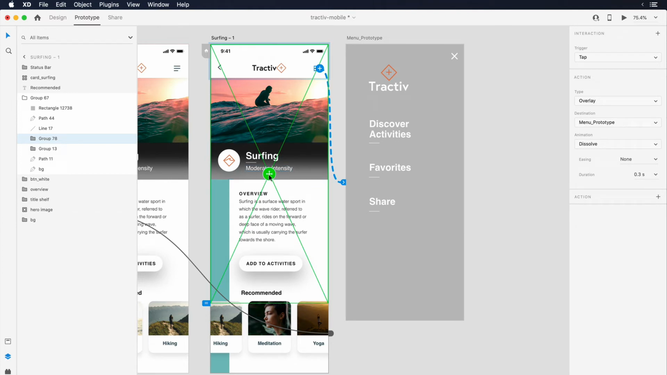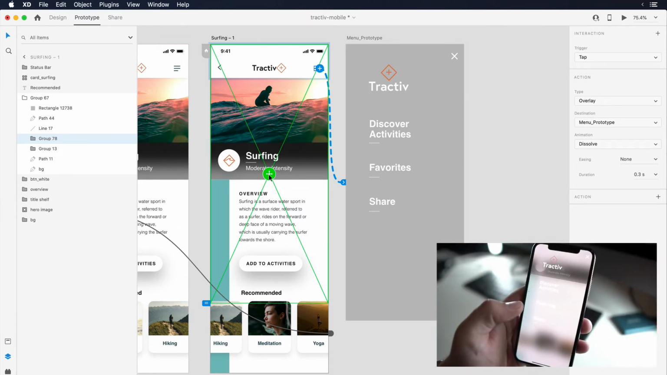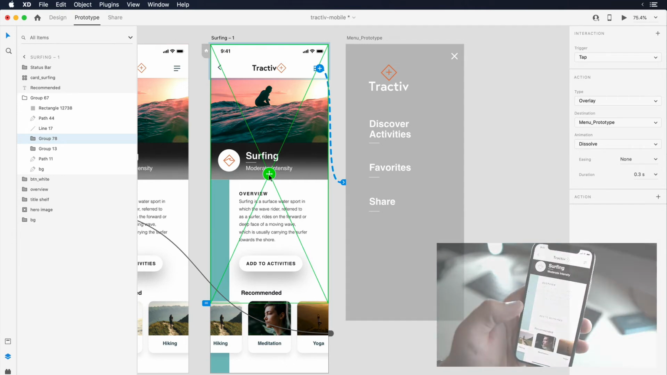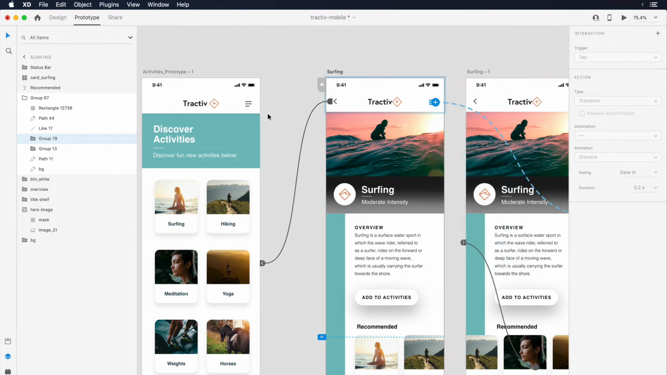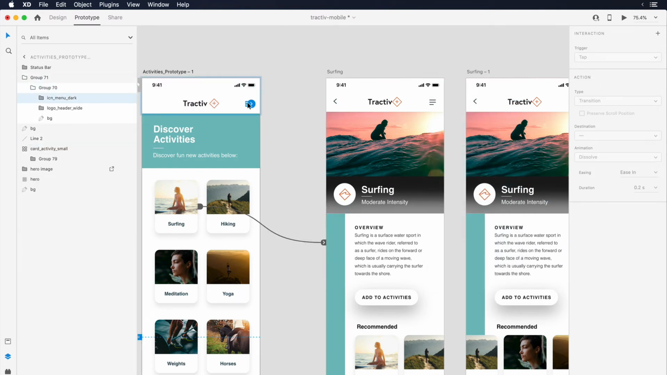The overlay can be repositioned by clicking and dragging on the green rectangle. Once again, this can be previewed on device to make sure the interaction feels just right. While in prototype mode, the interaction can be easily copied to other instances of the menu icon to ensure the interaction remains consistent.